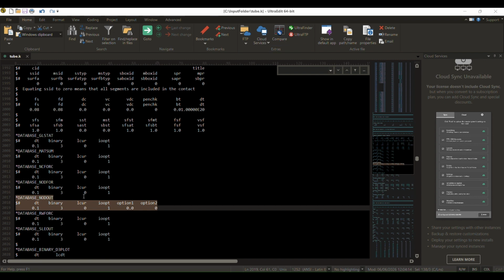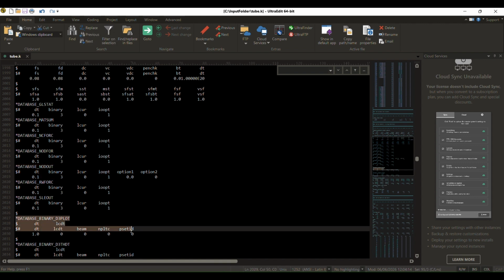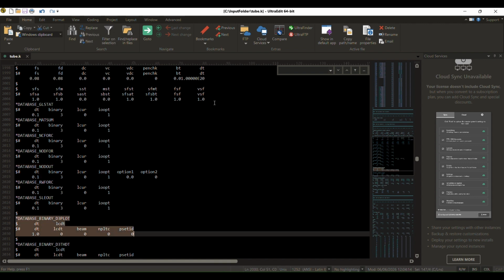And for the animation results, we have the database binary D3 plot. The D3 plot file is what we normally open in LS-PrePost to see the simulation, the deformation, the stress maps and the strain maps, and the animation itself.